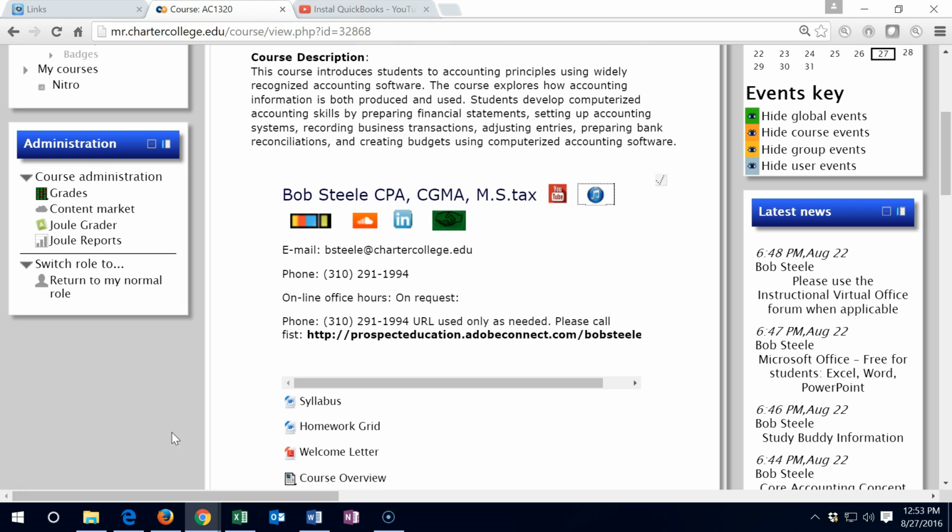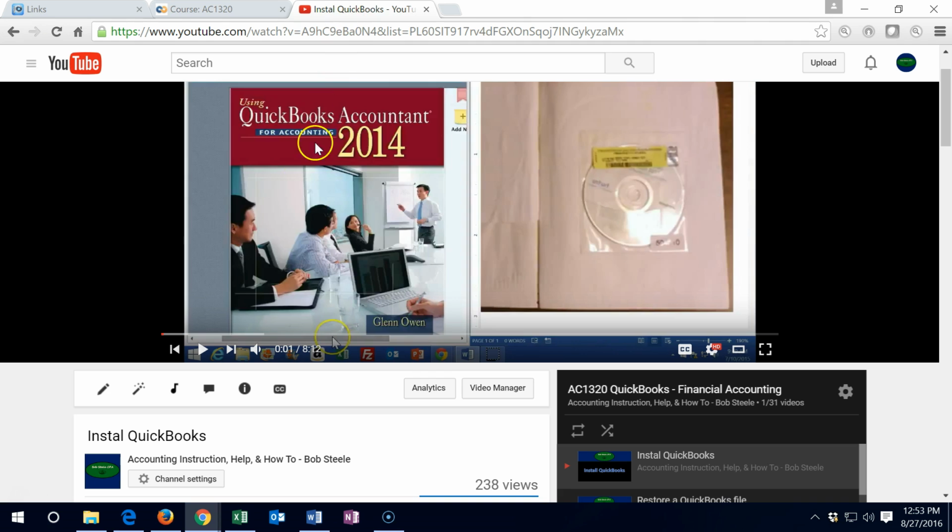The most important thing we need to do first in this class is to get the textbook and install the software. Remember that the textbook is going to be a hard copy, soft cover book. It's going to look like this. You really want the 2014 version. All the data files that we're going to have are going to be the 2014 version. This should have been mailed to you, or you should have it at your local campus. If you don't have it, contact your local campus as soon as possible.